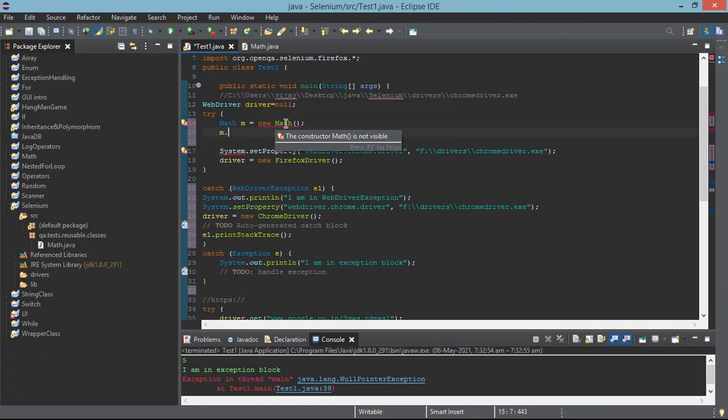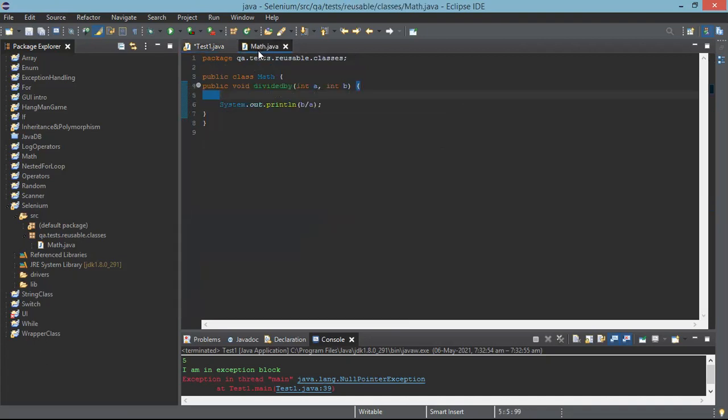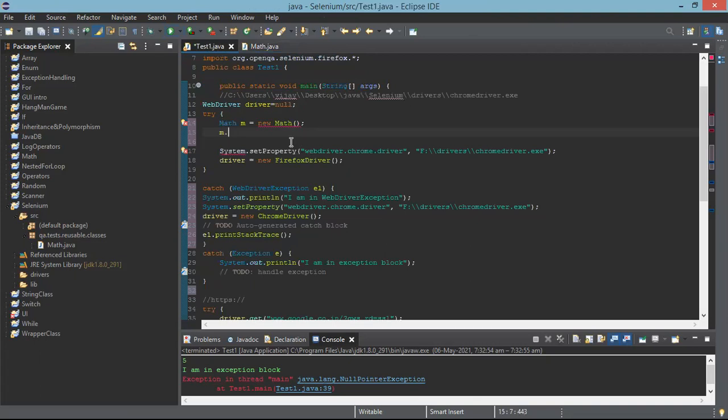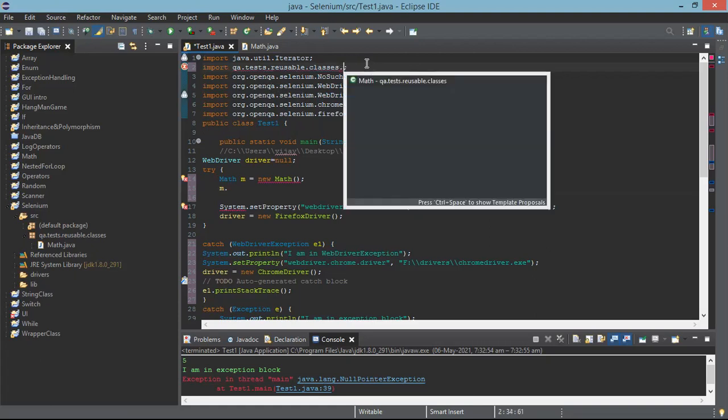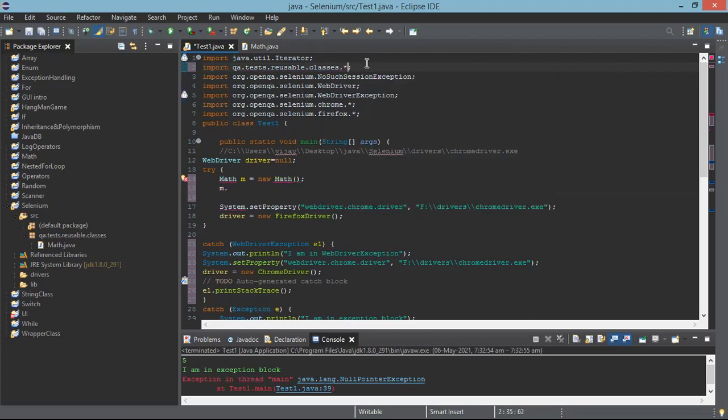How do you import that? Go back to your Math class, copy the package, whatever you have. Copy the complete thing and come to your test. Go to the top first one. Type there import, paste the one, remove the package word. Right? Classes dot, Math is the name of the class, right? Dot star also you can use.